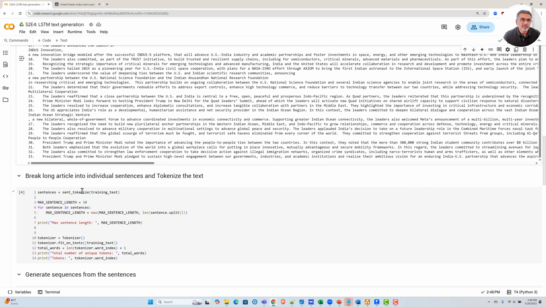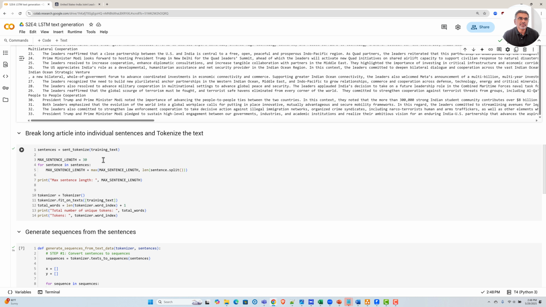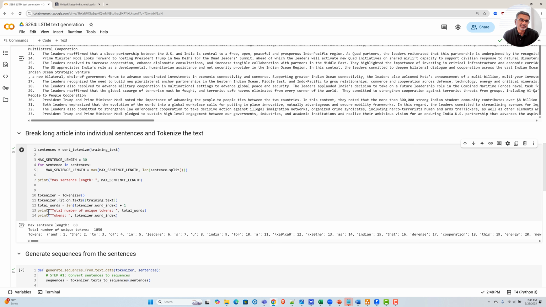Right. Now I'm going to break this long text into individual sentences, and I'm also going to tokenize this text so that I can build my vocabulary. I've done that, and I've seen that the maximum sentence length in this article is 68 tokens, and the total number of unique words is 1050. These are the different unique words, so this is essentially my vocabulary, a vocabulary of size 1050.